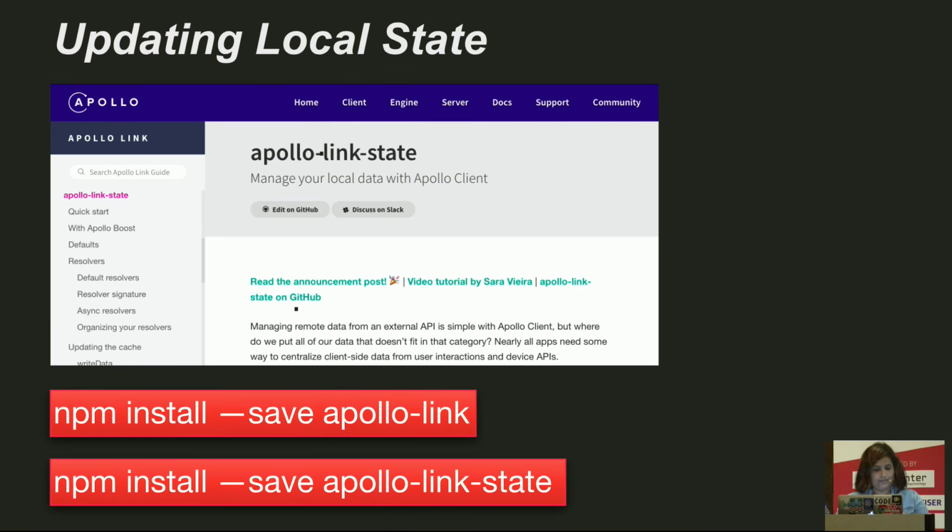So in this GraphQL client boilerplate, we are also using Apollo Link State. That means to manage your local data, we are using Apollo Link State. Apollo Link State is nothing but like Redux for your GraphQL. So you can manage your local state with Apollo Link State, and there are examples in the boilerplate.